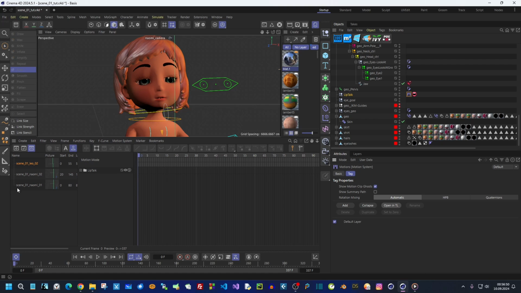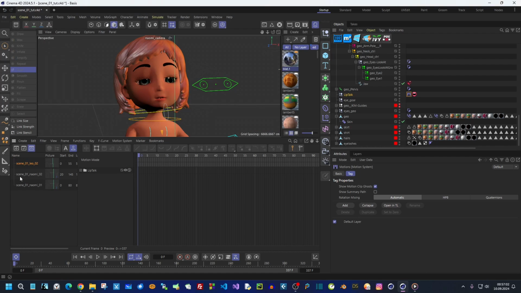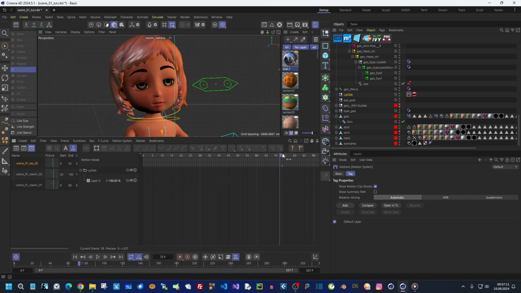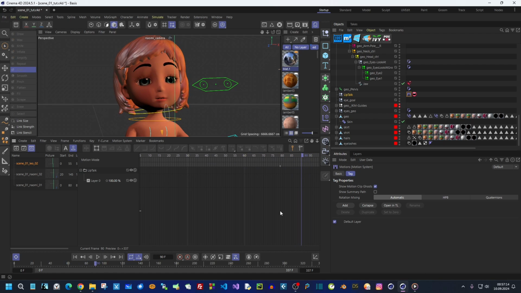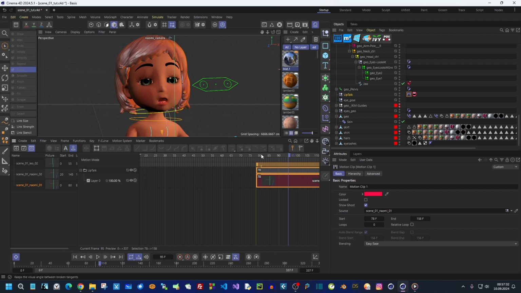And I already imported the motions here. Simply go here and load motion source. We saved it. I imported all 3 motion sources into my scene. So you can see here scene 1 Leo, scene 1 Naomi. And first of all, he starts talking at frame 19 or 87. So you simply drag the first motion to this part here. So here he starts talking.